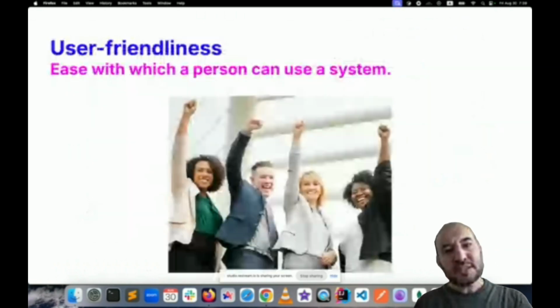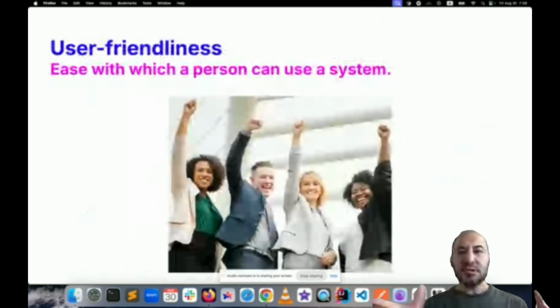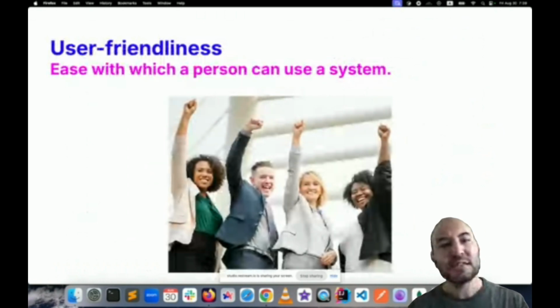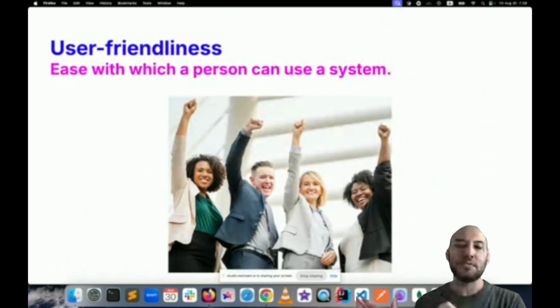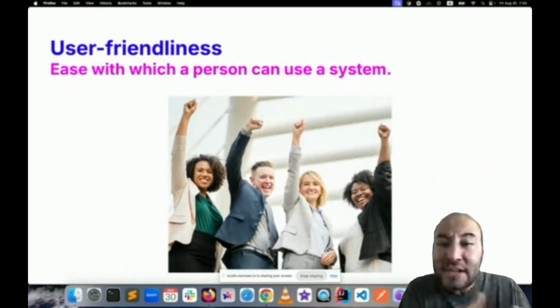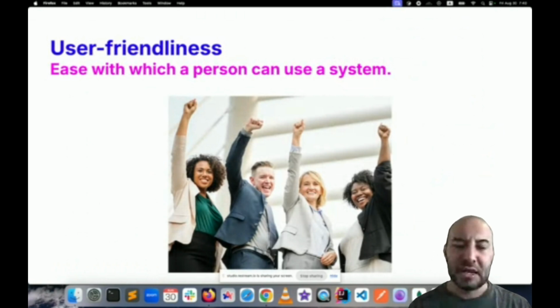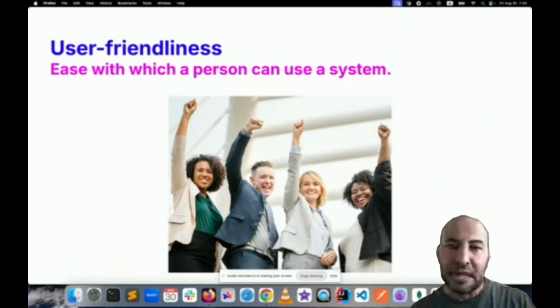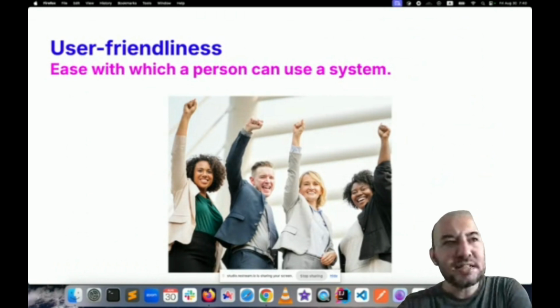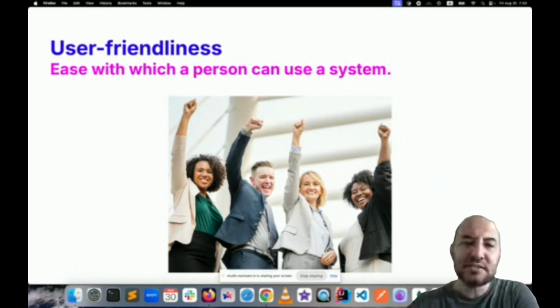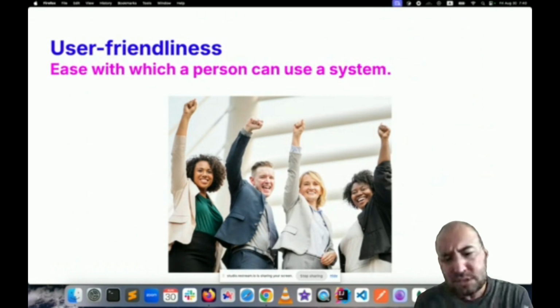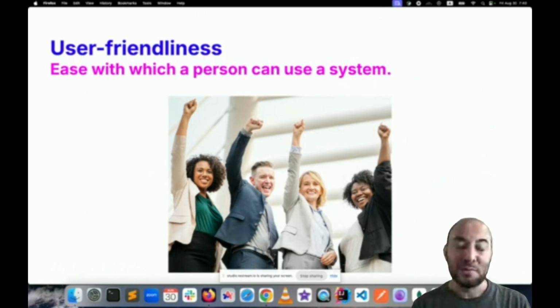User-friendliness is basically the ease with which a person can use the system. It should be easy for users. It should be friendly to the users, letting them easily use the system. So most of the time, user-friendliness might be considered as simplicity because it should be easy, right? But most of the time, not always.